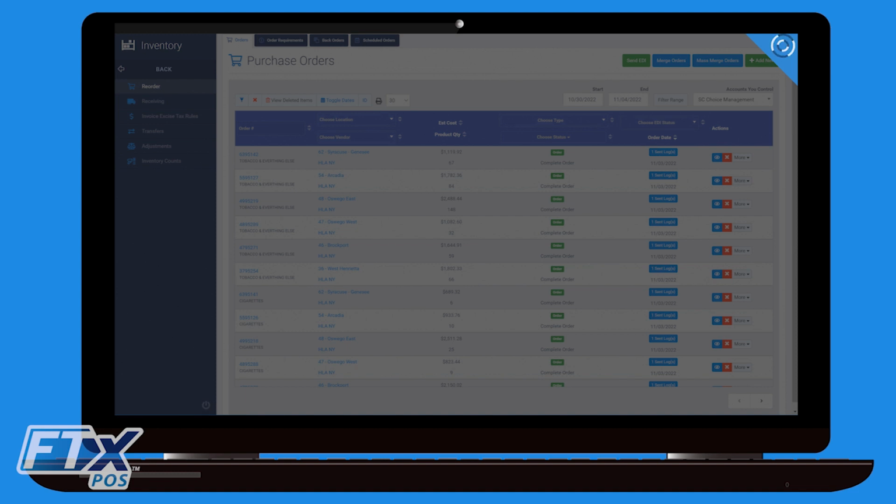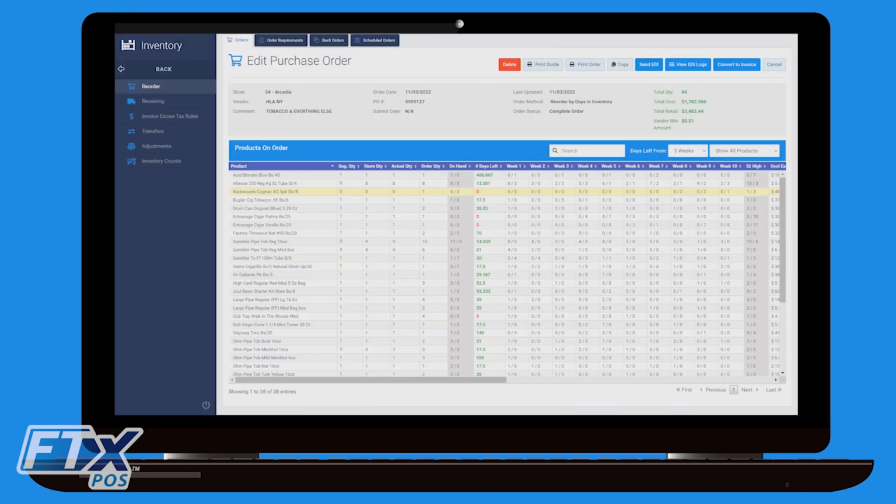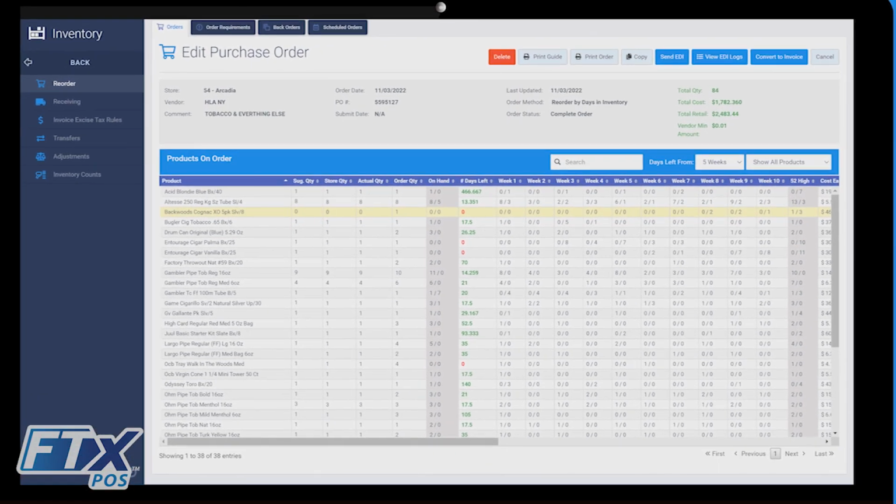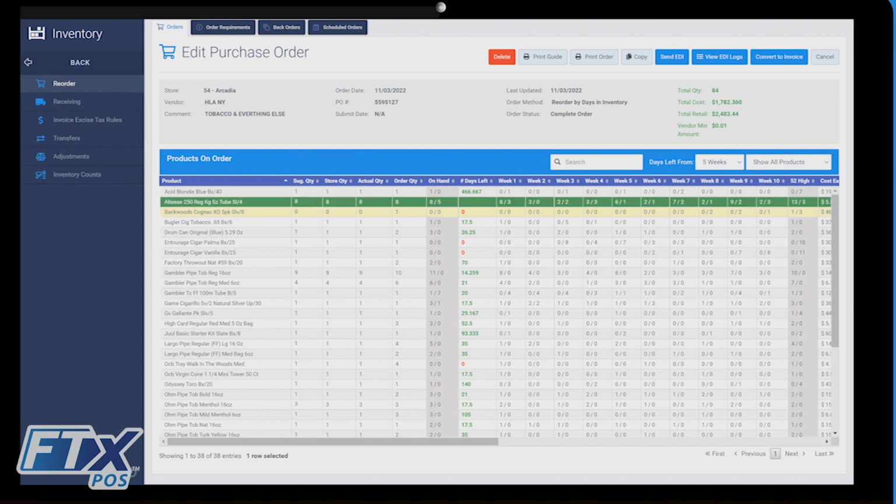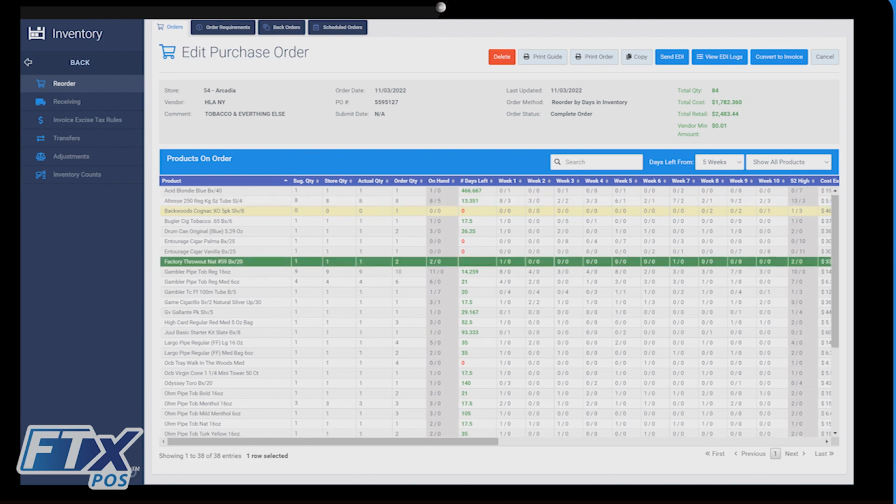Regardless of the order method, you're going to end up with a generated order that looks like this. As you can see here, we have a wealth of information at our fingertips. We're going to see the item, what the algorithm suggested we order, how many we have on hand, what our past 10 weeks of sales history were, how many days left, what our best week ever was. And if you'll notice, these numbers look kind of weird. It's 1/3, 1/0. What that represents is parent/child. Now we're going to roll them up.